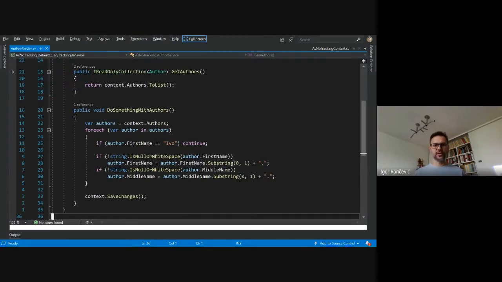What you can see here is a bit artificial example in which I'm jumping over one of the authors if his first name is Ivo, and I'm changing the first name and the middle name to their abbreviations. What do I want to show with this example? So I'll start it.